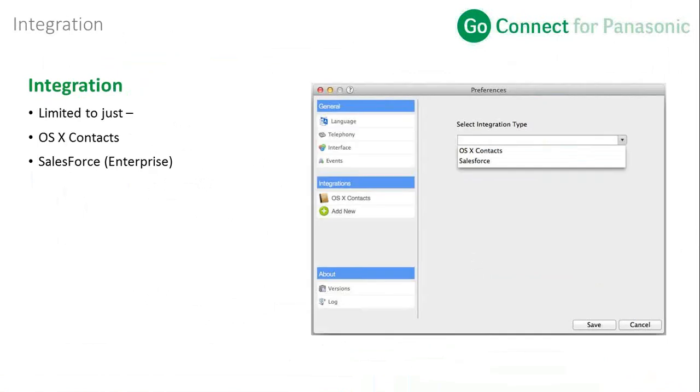Integration, also big restrictions on this. On the PC there are 22 applications we can integrate with as standard, and possibly hundreds now that we can do as advanced installations. On the Mac client you'll see there's only two options: the OS X or OS 10 contacts, which are inbuilt into the Mac operating system, or Salesforce. That's all you can do, really, to be honest, not much more, but they are fully integrated.